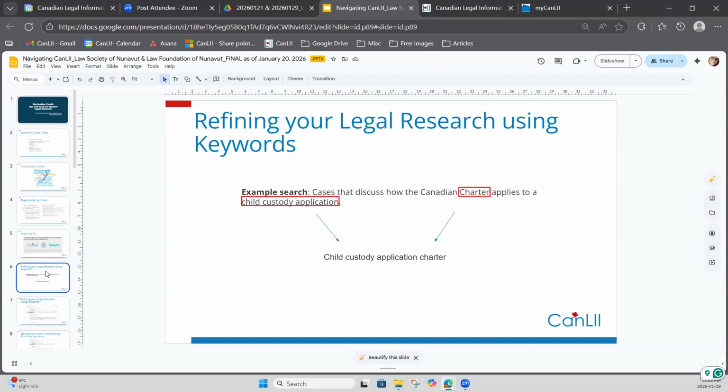So we're going to get started with some basic concepts. To give you a heads up, I'm going to be moving between this PowerPoint slide and giving live demos, so hopefully it won't get confusing and you can follow along easily. We'll start with refining your legal research using keywords.